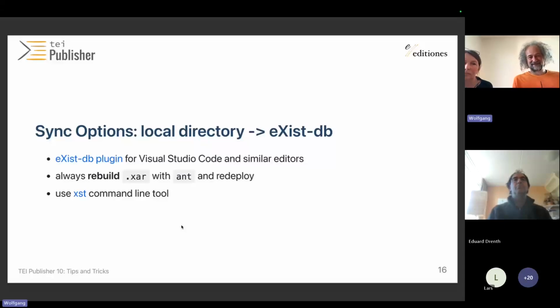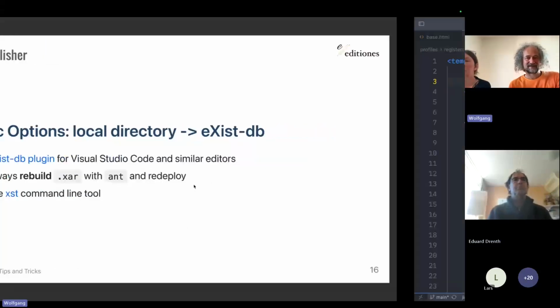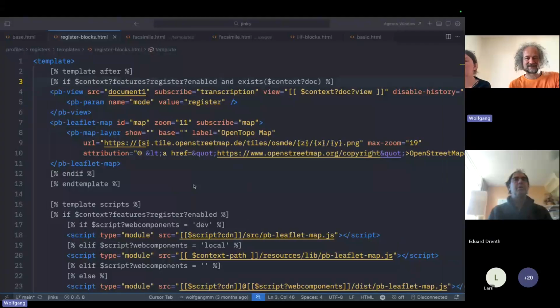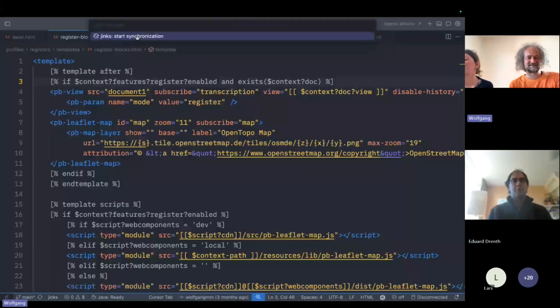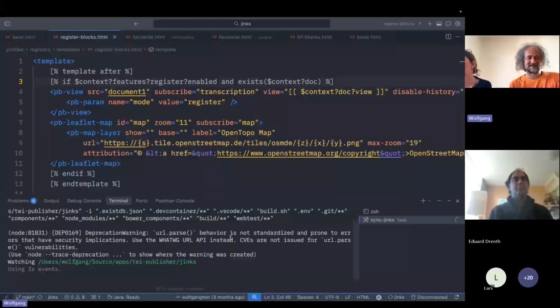So the tool I'm using, and I guess you as well, is the ExistDB plugin for Visual Studio Code. This also works for other editors which are based on Visual Studio, like Cursor or Google Anti-Gravity and a bunch of others. There it's simply say I want to synchronize this. I have this synchronize option. I click here and it says start synchronization. And this is then how it normally looks like.